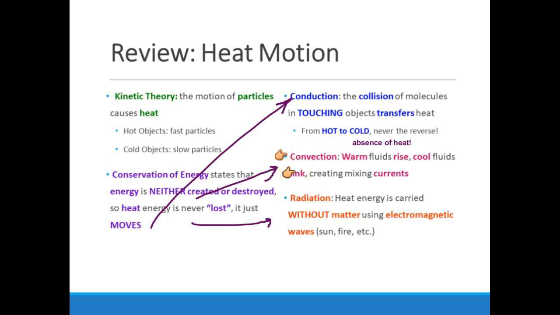Now, convection, on the other hand, has to do with what we call convection currents, right? Warm fluids will rise, just like hot air rises, and cool fluids will sink. So cold air will sink. And as air is rising and sinking and cooling off and sinking and warming up and rising again over and over, this mixes up the fluid and it spreads out the heat because we are using those currents to mix everything up.